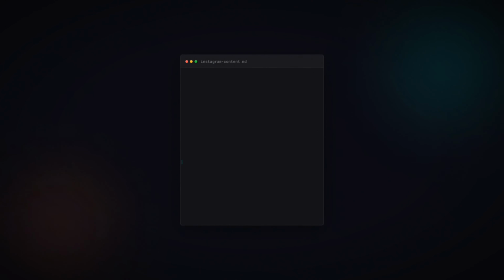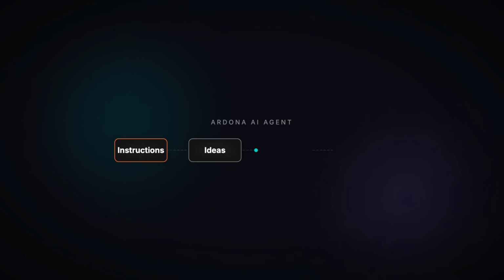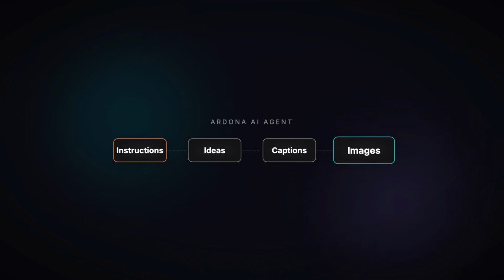A skill is like a playbook you'd give a new employee. You write it once and from that point on, Claude follows it every time you give it that specific task. And that's what we're building today. We're gonna take my company, Ardona, an AI automation agency, and build an agent that creates Instagram content for it. From the ideas to captions to the actual posts. And we're gonna do this through simple instructions. We won't write a single line of code.